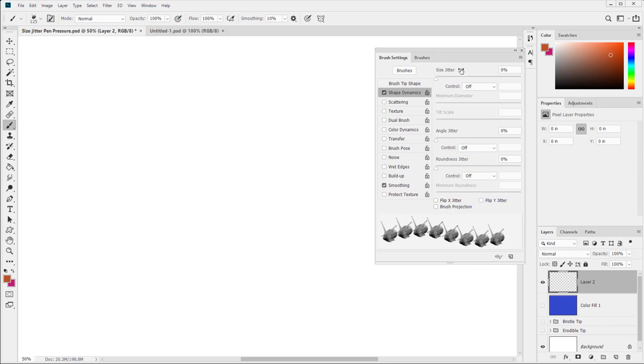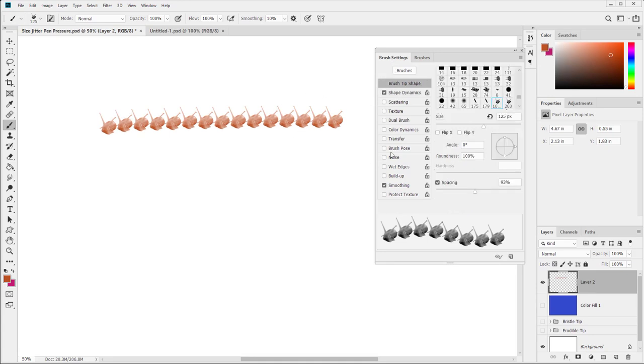We've got size jitter, angle jitter, roundness jitter, flip X jitter, flip Y jitter, and brush projection. We'll come back to that in a minute. So what are these and what are they doing? In the event of a snail with a really reasonable space between it so we can see what's going on, I've got spacing of 93, so slight overlap.